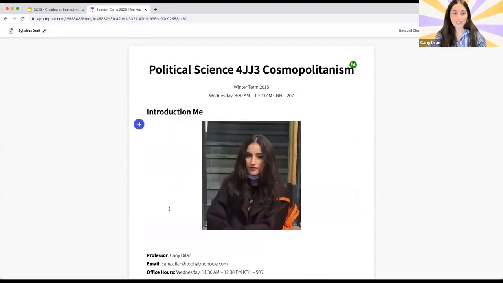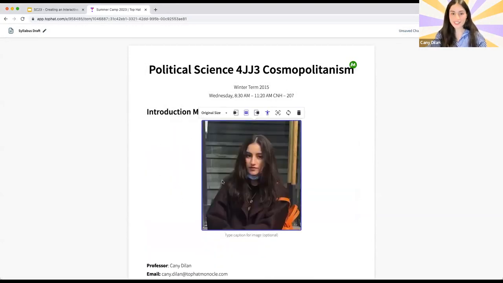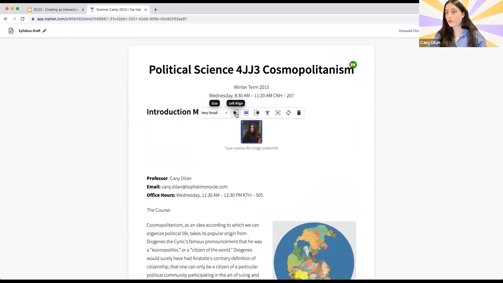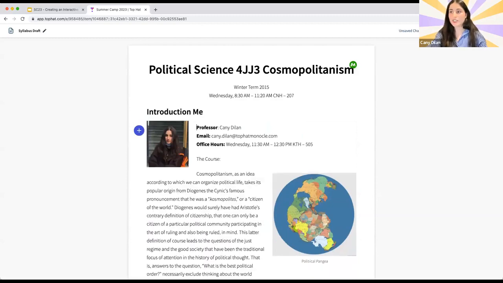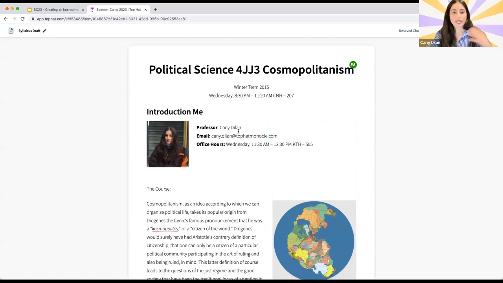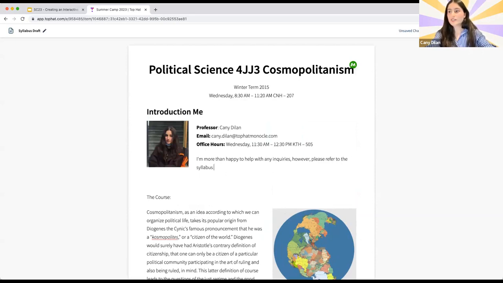And there is a picture of me and it is quite large. So I'm going to change the size and then I'm going to left align this. So I'm going to make it very small. I'm going to left align and now my information is right beside my image. You can also use this space to create like an about me section, but I'm just going to write, I'm more than happy to help with any inquiries. However, please refer to the syllabus before sending an email. And hopefully that can help mitigate the floods of emails that you all receive in that first week of classes.